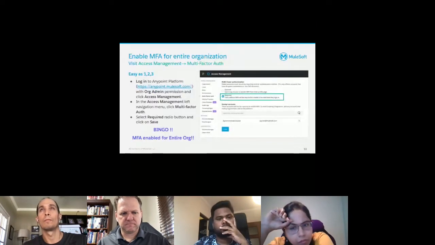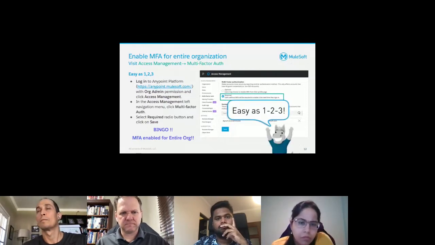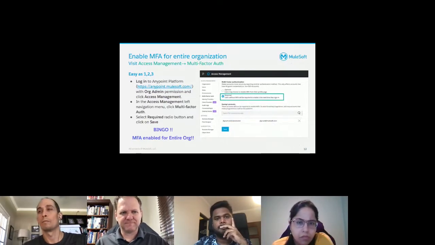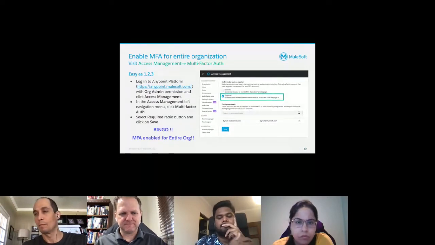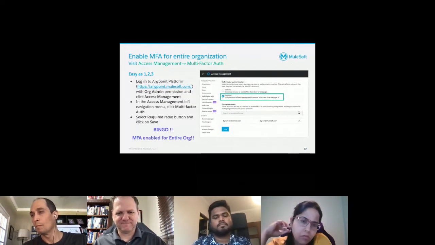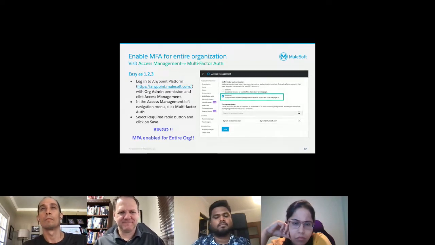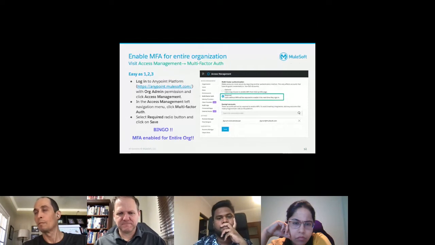Log into the Anypoint platform with org admin permissions and click Access Management. From the left navigation menu, click the Multi-Factor Authentication link. Select the Required radio button and click on Save. Bingo! MFA is enabled. Next time, when a user logs into Anypoint platform, they are prompted to configure the verification method if it's not already configured.